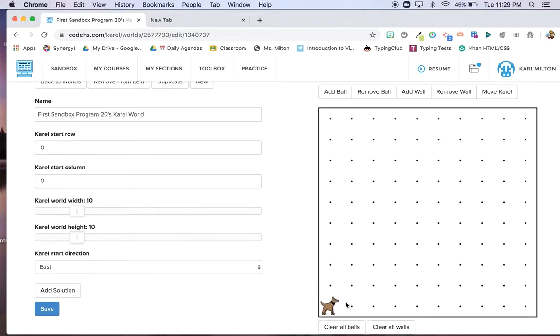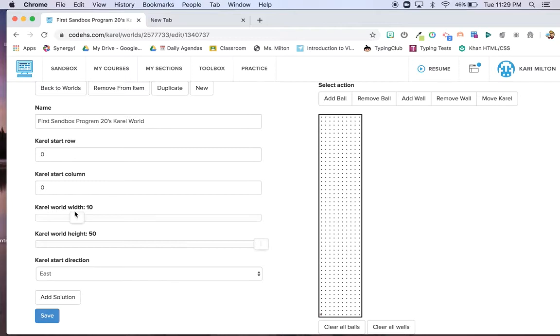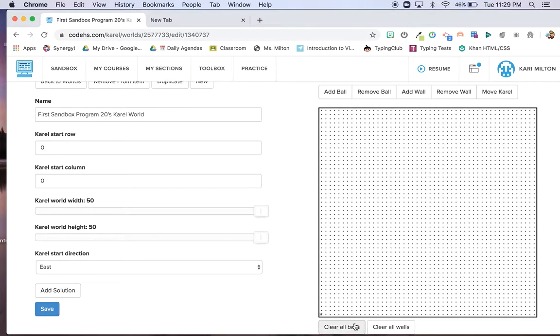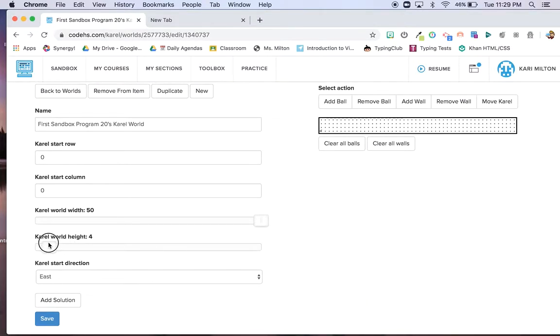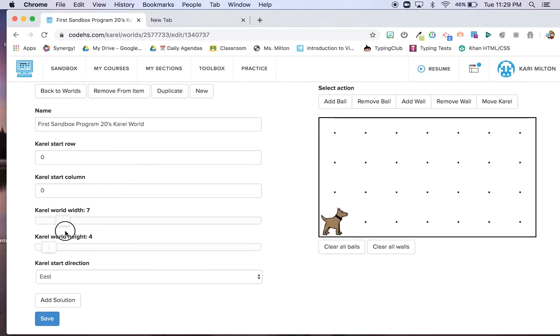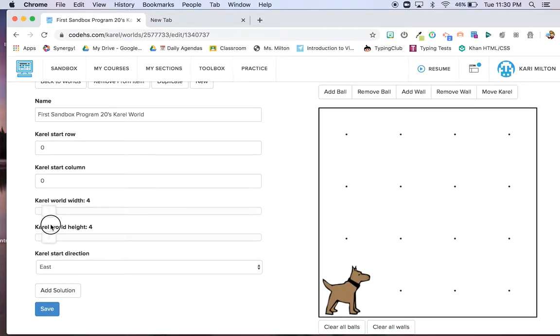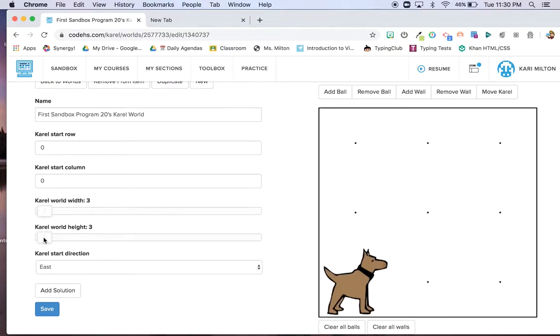First of all, it starts out at 10 by 10. You could make this world gigantic. If I move the slider all the way to the end, which is 50 by 50, Karel is tiny because he has 50 spaces to get to the end. But let's make this really small, how about 3 by 3? So he doesn't really have a large world at all to play in.